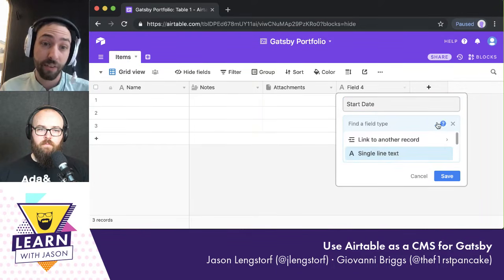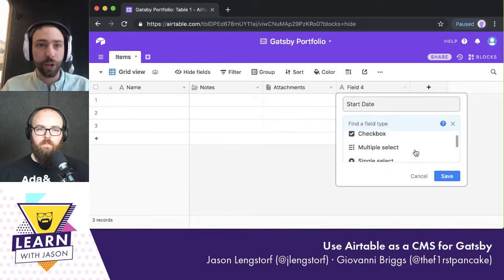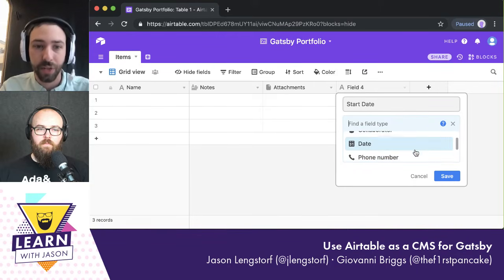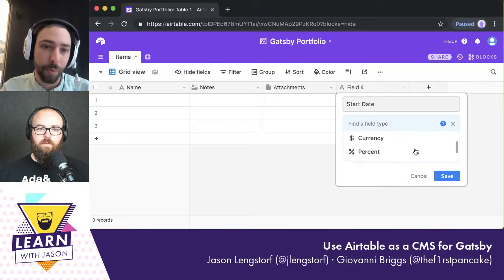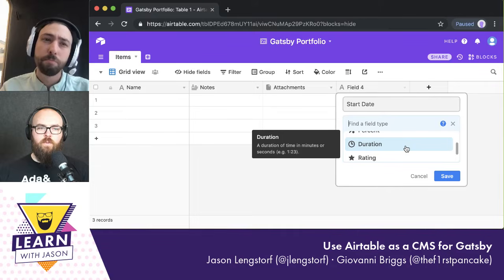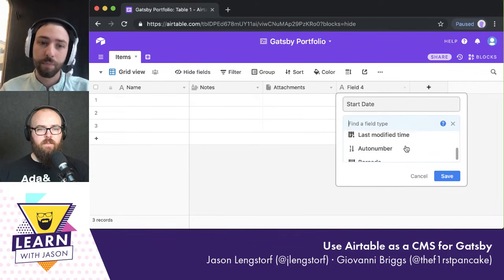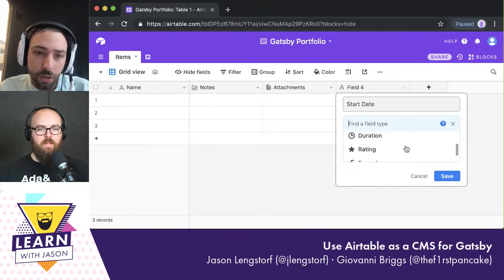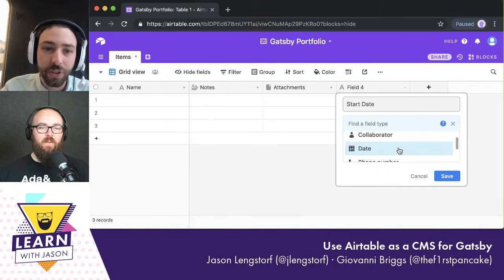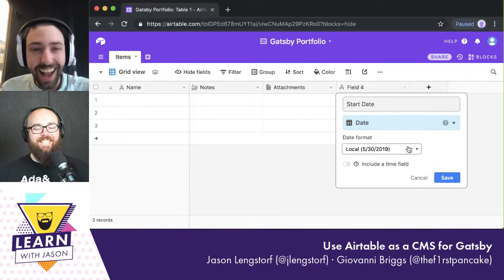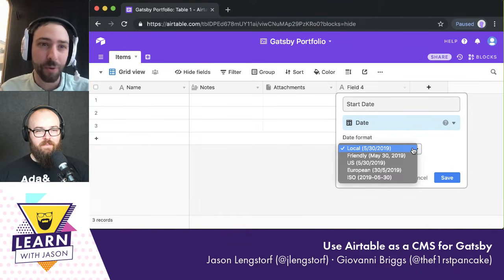If you click on that, Airtable has preloaded a ton of different field types that you can pick from. So we probably want a date for this one. Duration is time in minutes or seconds. I think date was up towards the top. We constantly try and add new field types as we get feedback from people, but date has been around for quite some time.